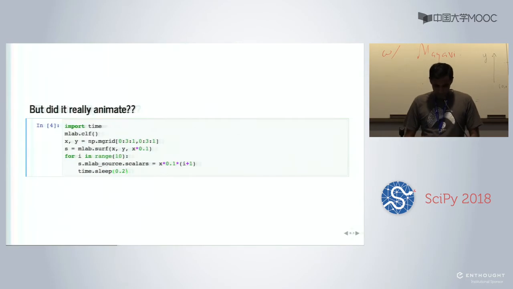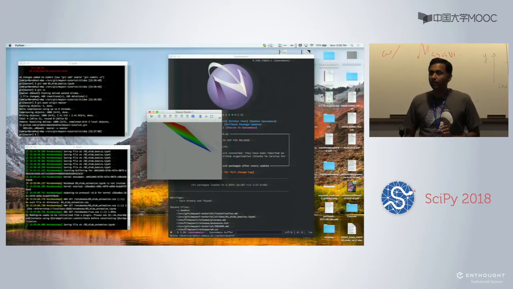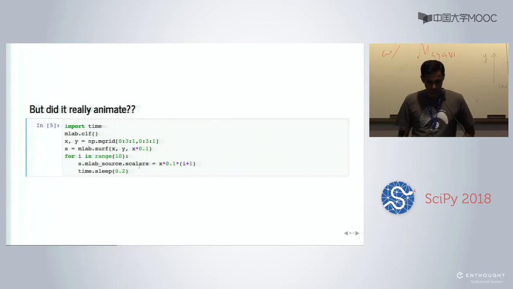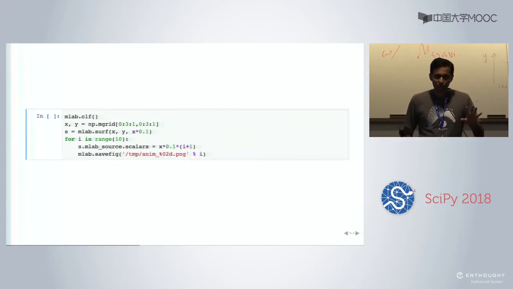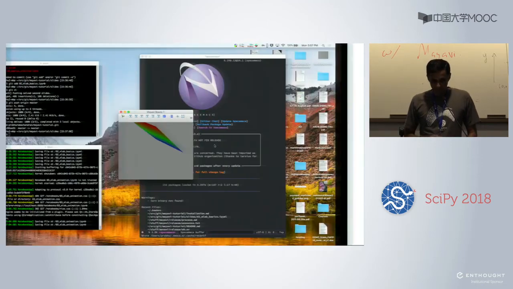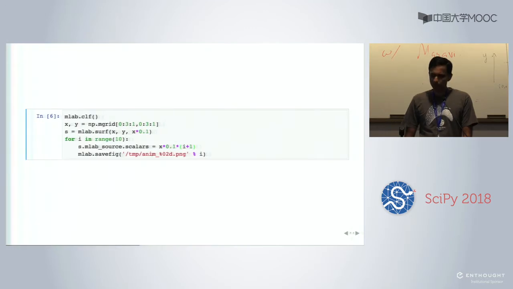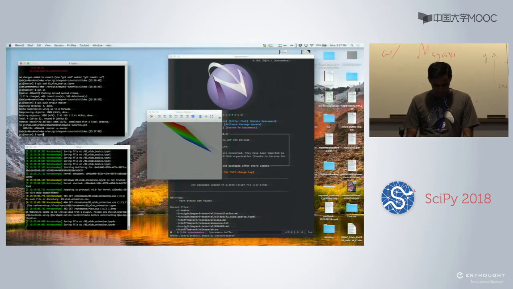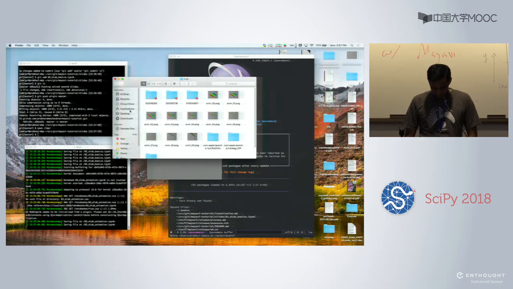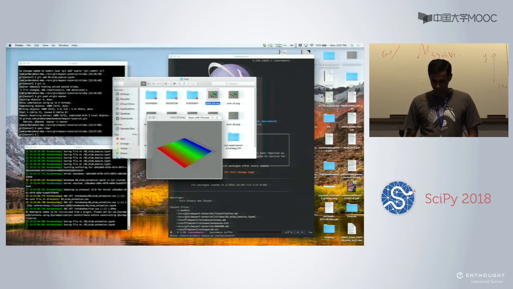Oh, too slow. But it still didn't look like it really animated, right? It looks like it just showed me the final solution, right? So just to be sure that it is doing something, I'm going to dump it into an image and then see whether it does that. It still doesn't look like it's done much, but it should have put some bunch of images here, right? So let me see if I can get that. Yes, it did something.